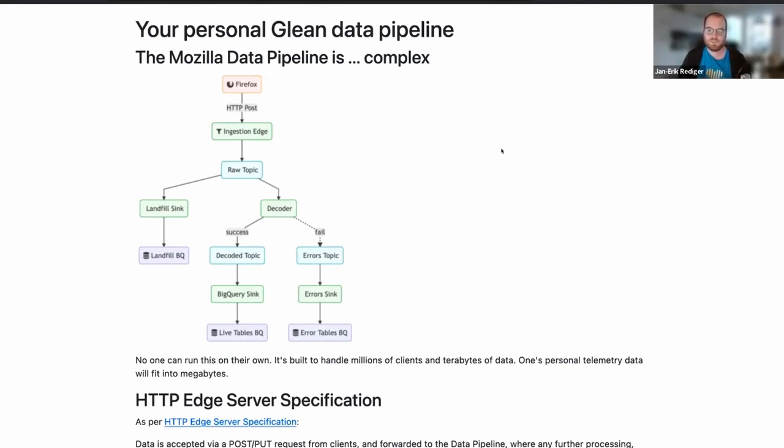It starts with our client sending the data, goes through the ingestion, and then goes through several different services to finally get into BigQuery tables. And even those are very expensive to query because of the sheer size. And it requires a whole team here at Mozilla to actually keep this running and keep it up when we change things. And that's obviously nothing that you want to run on your own.